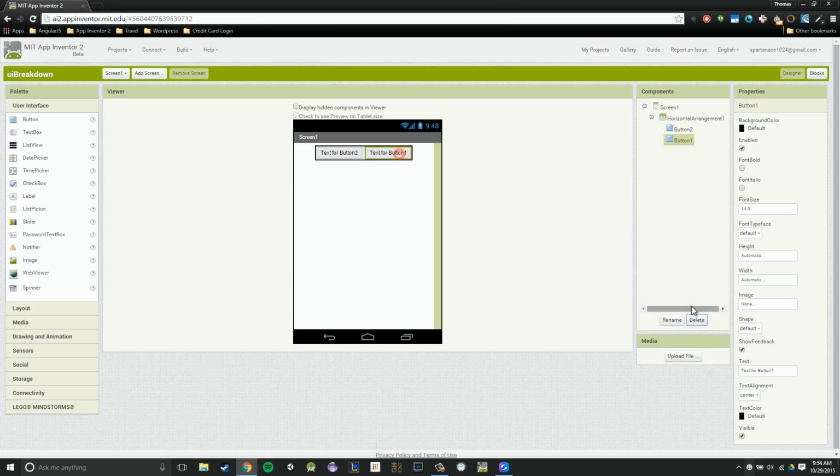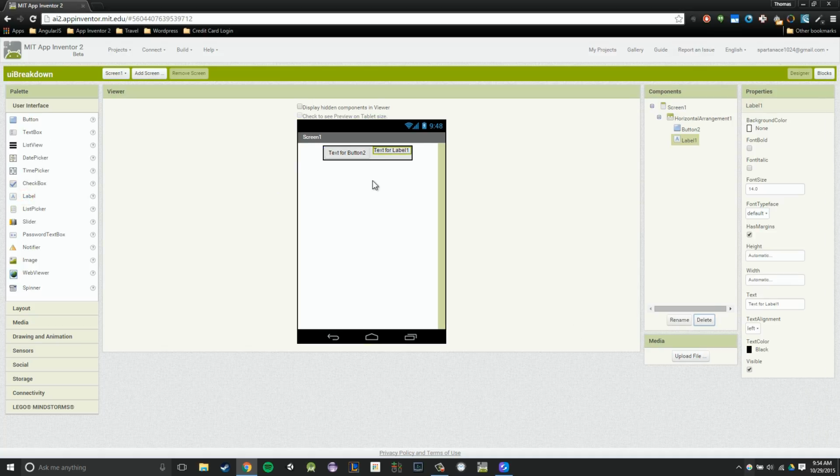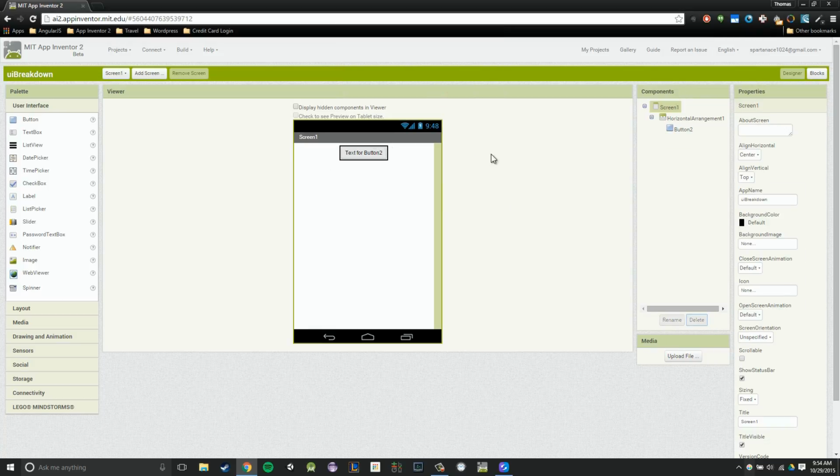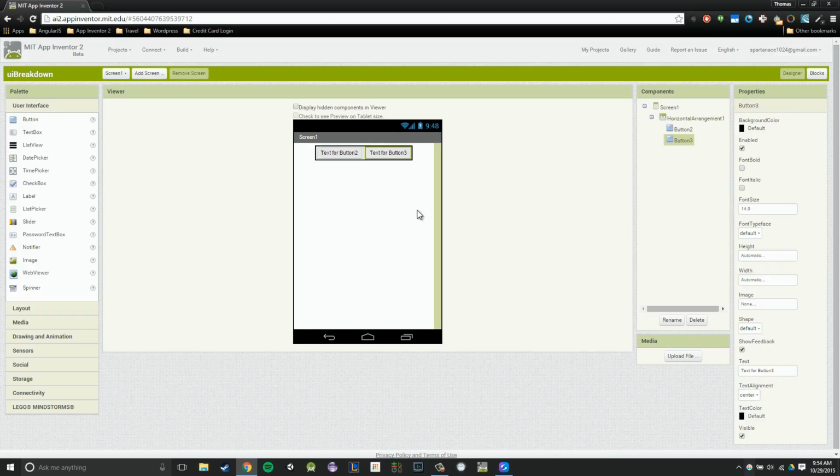And just to kind of hammer home that point, I could have also done a label. It's any component. So if I dropped a label in here, you'll notice that they're side by side. Great. So now let's go over some properties. So I'm going to leave that button in there just for demonstration purposes. Actually, I'll leave two buttons in there just for demonstration purposes.